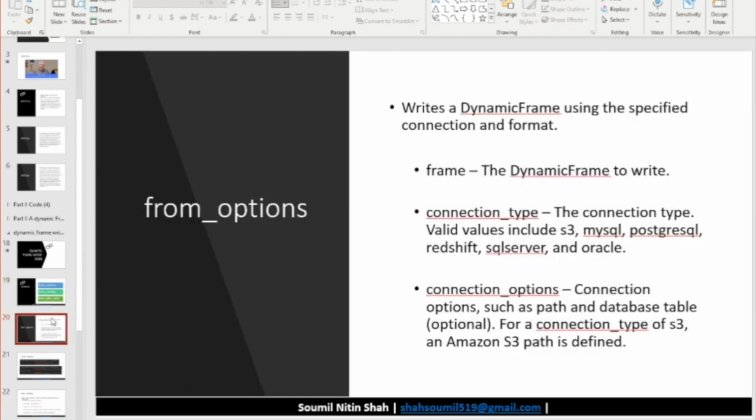From options, what is this? Basically, it writes a dynamic frame using a specified connection and format. That means if you give it a data frame and if you provide a connection, it would write that data into that particular target. For example, the connection type. What connection type is it? S3, MySQL, Postgres, Redshift, SQL Server, Oracle. Then you say connection options, such as, what is the connection option? Like for S3, you give the path and all of that. So basically, that's what from options is for.